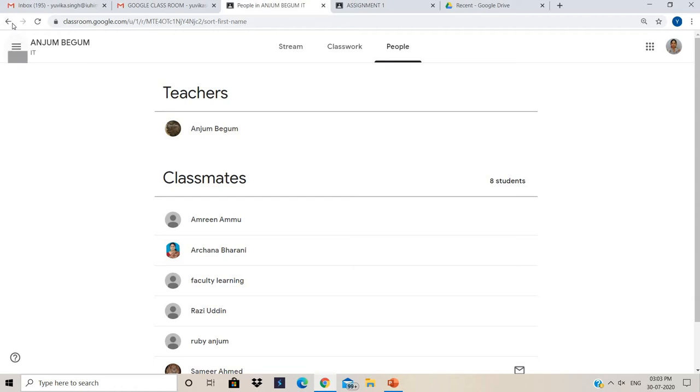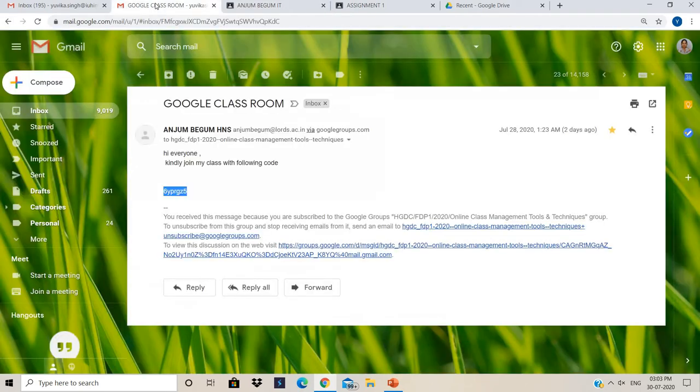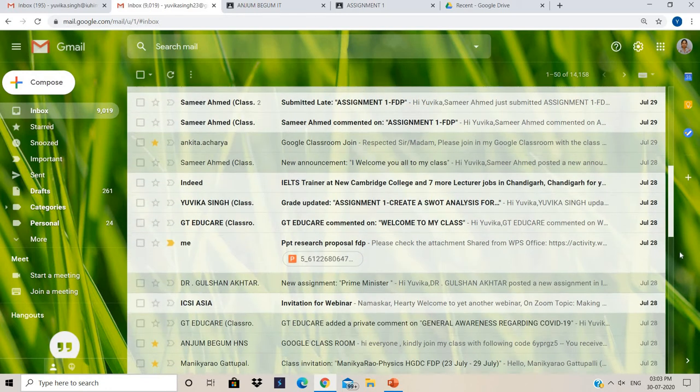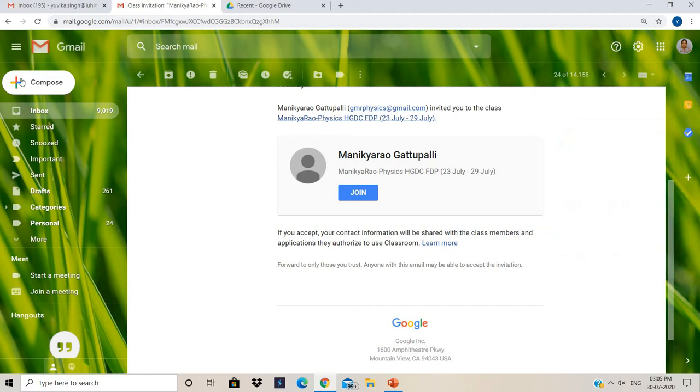Now I must move to some other class also. There are different methods to connect to a class. This was one method, where you enter the code into the class. Now, once I have joined the class through code, there is another way that I can enter into my Google Classroom.